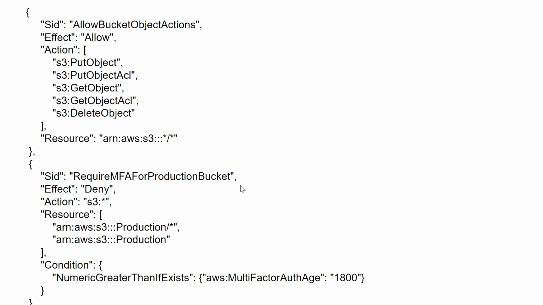All right, this is the continuation of that. We can see allow for all these bucket actions or whatever. We have a resource again. Now we have a deny, require MFA for production bucket. Okay, so we're requiring MFA to, I guess, create a bucket.